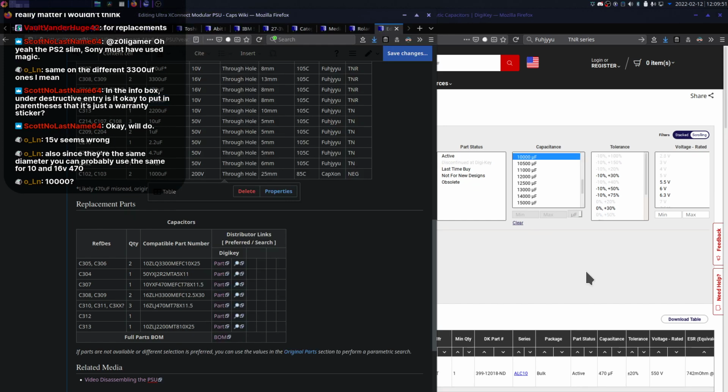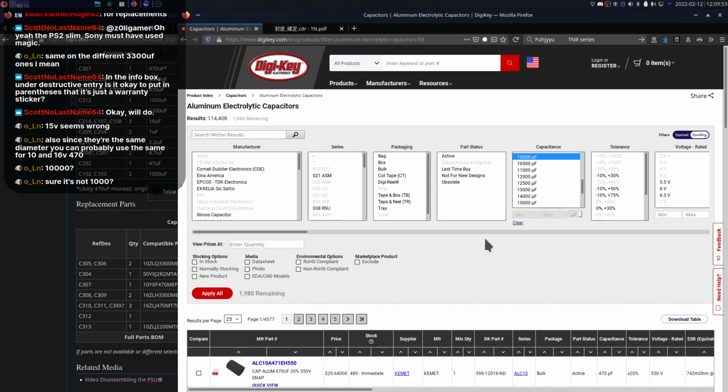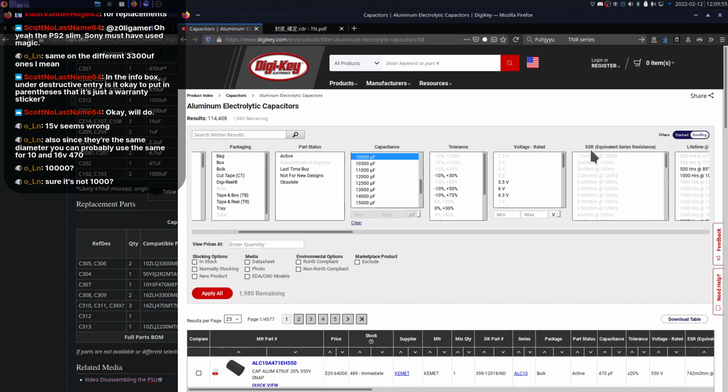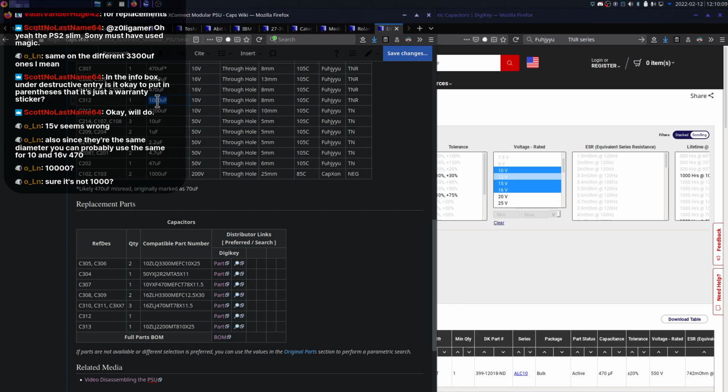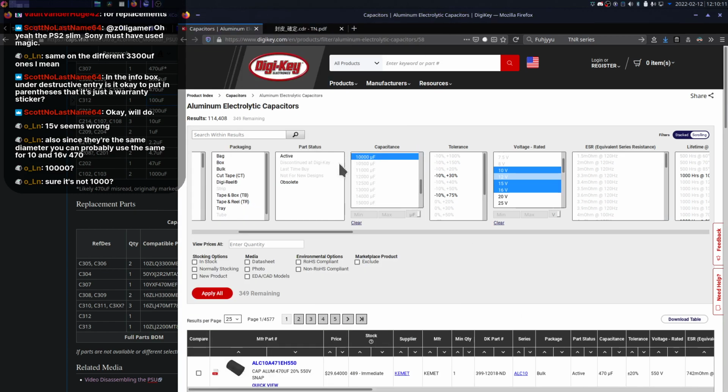All right. 10 volt. Really? Only 10 volt? Wow, that's a weird cap. All right, I'm going to start doing 10 to 16 as the range. 10,000? Wow, how did I make so many transcription errors? You're right.